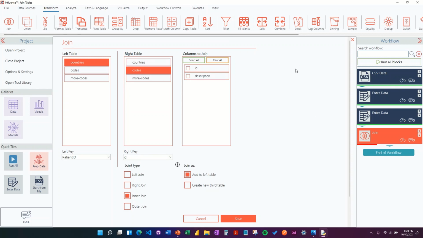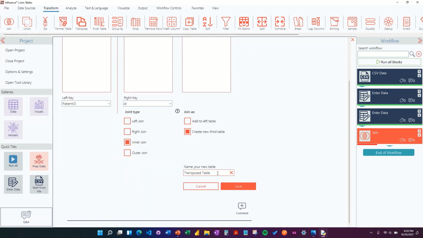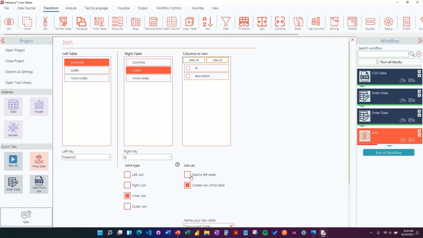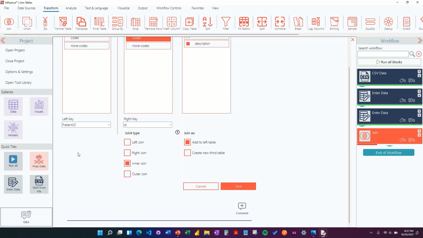Columns to join. These are the columns that we want to combine from the right table into the left table, or alternately into the left table in a new table that we create, but we'll just add them to the left table, so we'll add them into countries. All we want to bring in is a description. So I'll select that.